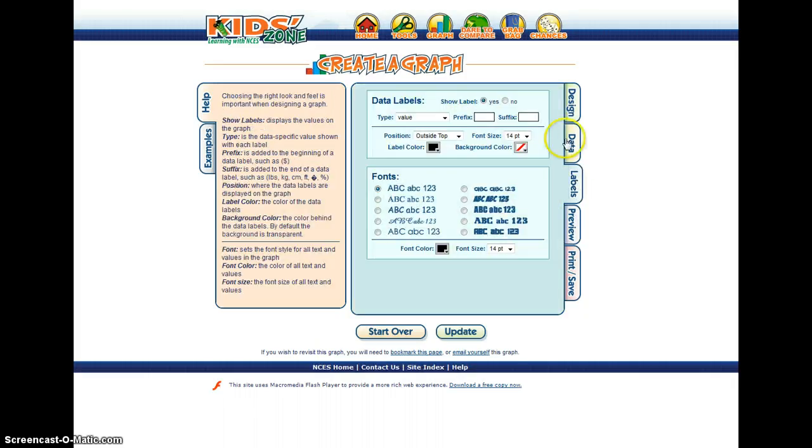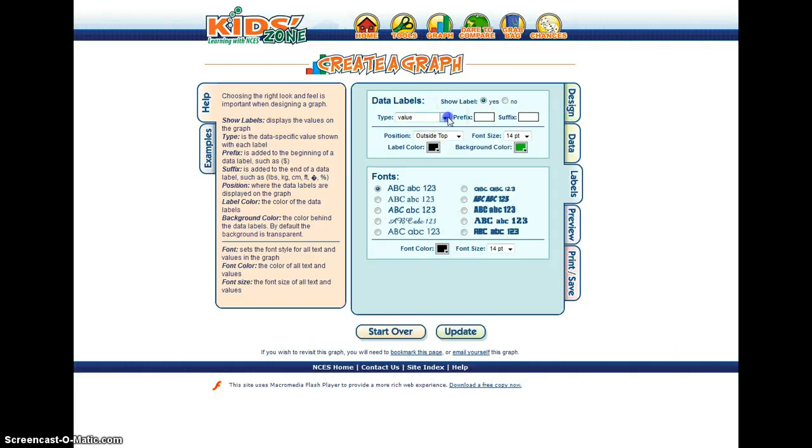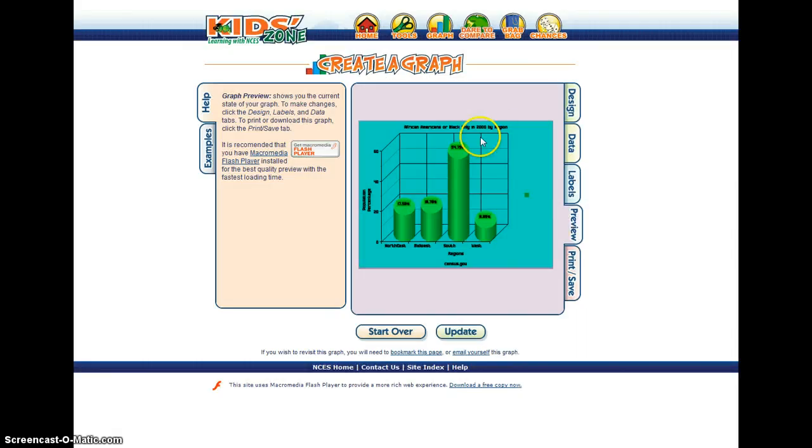Now we go to labels. Show labels, yes. Let's see, we can have label color be that. Background color we'll do it to this. We're also going to change the type because we want percentage. So we're going to do percentage of total. Let's use this type of font color black, font size 14, that looks good. We're going to update it, and then we're going to preview it, and that looks awesome.